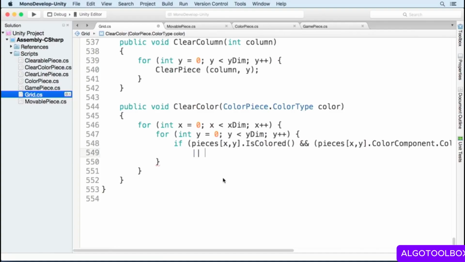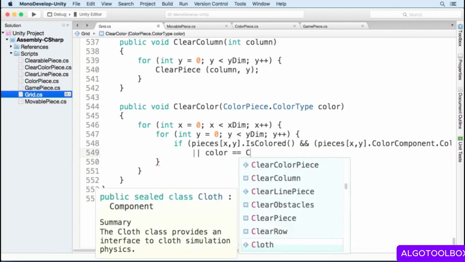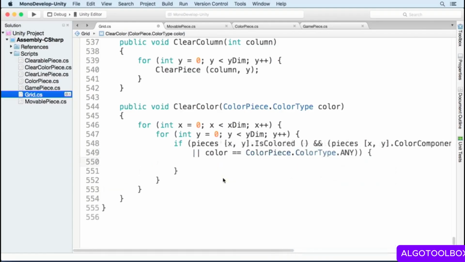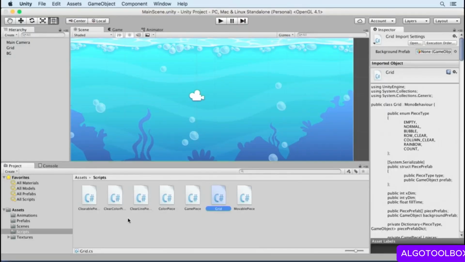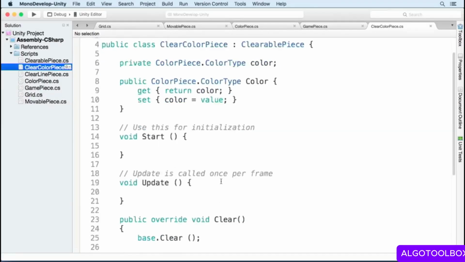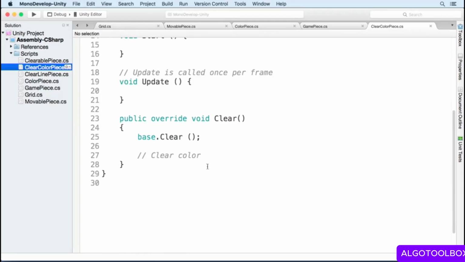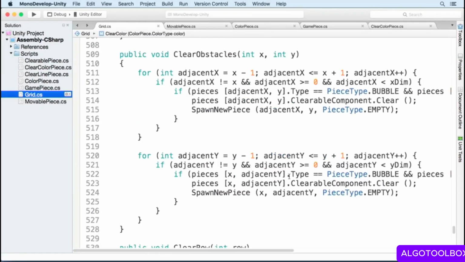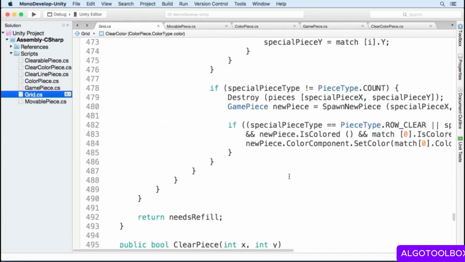Or we check if the color passed in is any. If we pass in the color any, it can clear any piece. If the piece is a match, we clear it. Open the clear color piece script. We'll finish filling out the clear function. Call the clear color function we just added to the grid class. In the grid class, go to where we spawned the row and column clearance pieces and clear all valid matches.